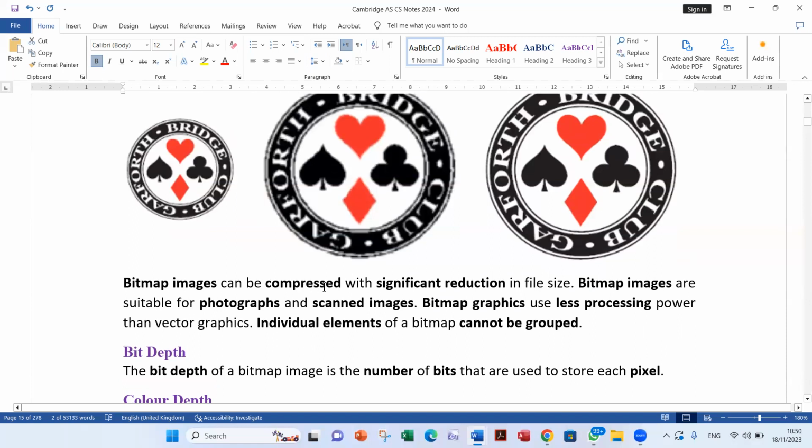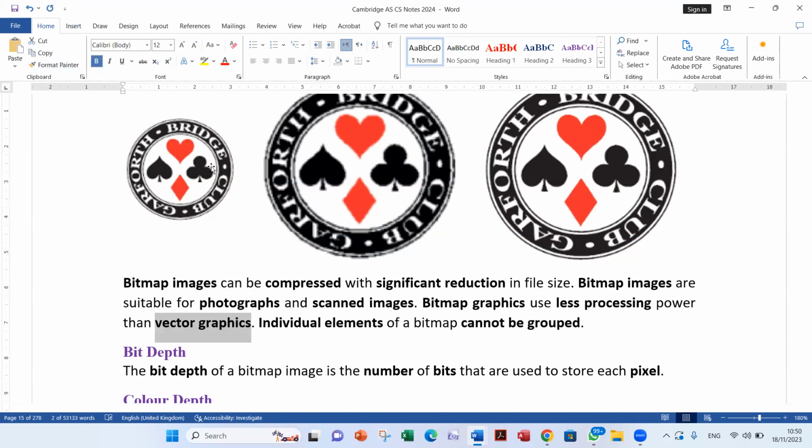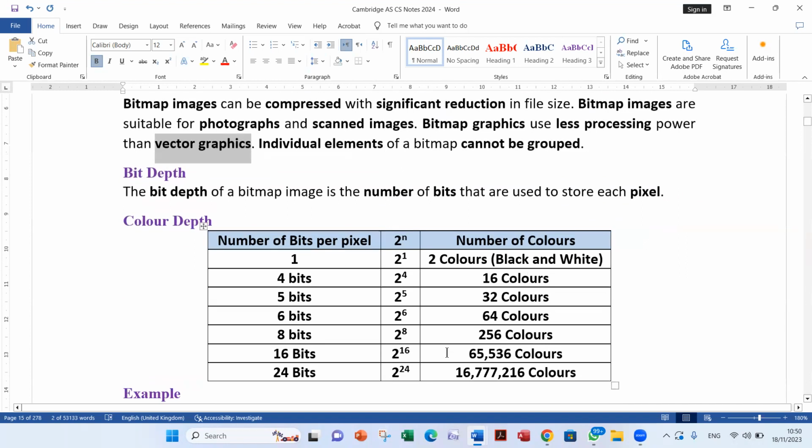Bitmap images can be compressed with significant reduction in the file size. Bitmap images are suitable for photographs and scanned images. Bitmap graphics use less processing power than vector graphics. Individual elements in a bitmap cannot be grouped. Okay, now we have a very thorough comparison between vector graphics and bitmap image.